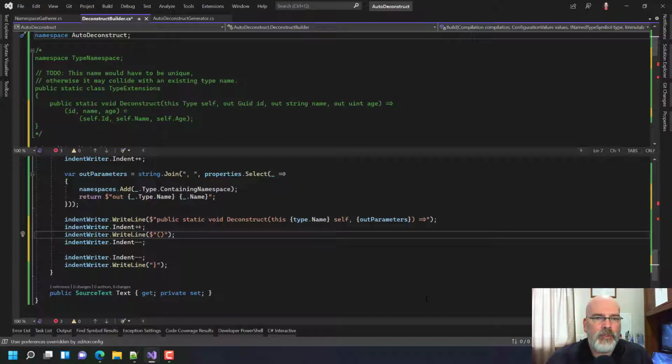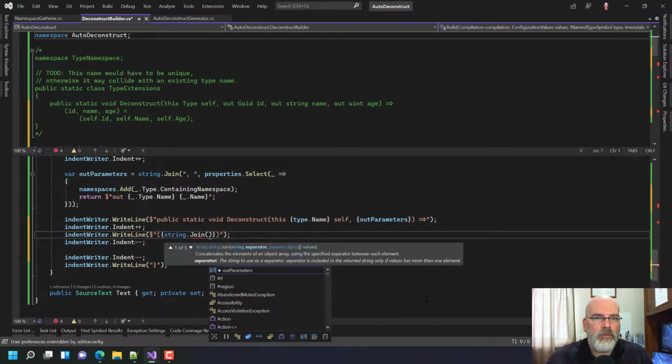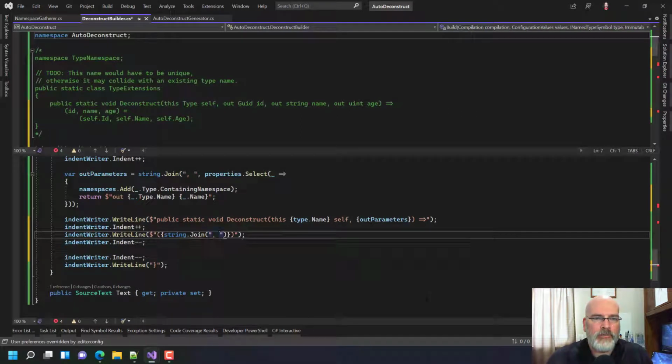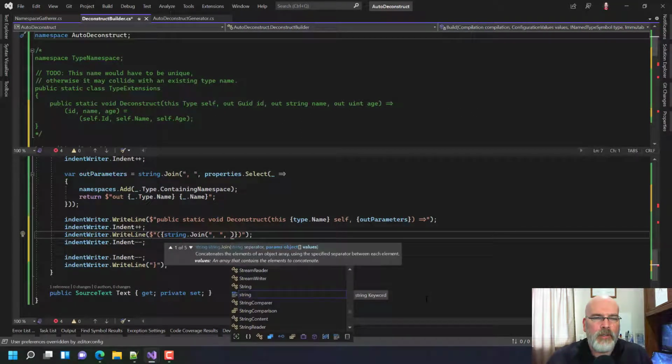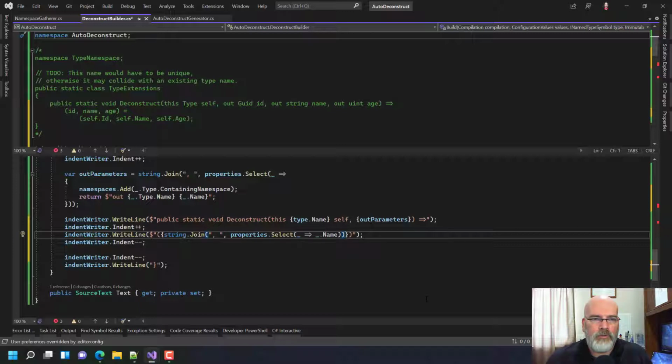And so if I say here, string.join, another join, where I'm going to do it by a comma. And then I want to have all the properties, again, select, except this time I'm just going to project the name out. String join, that's that there. And now we say equal to, okay.